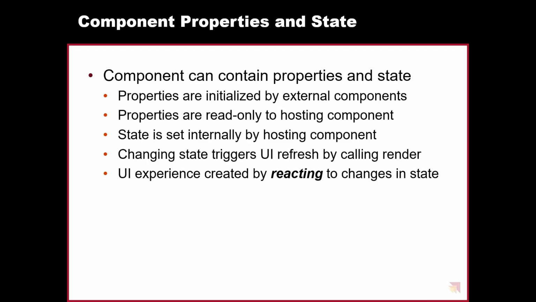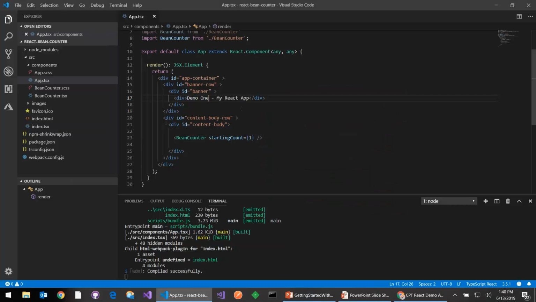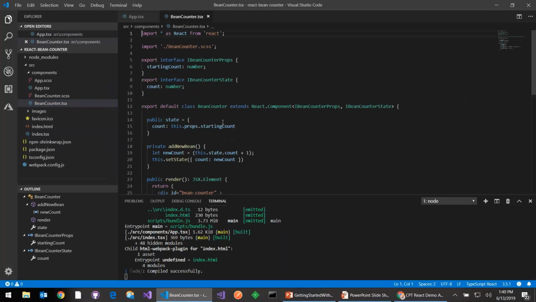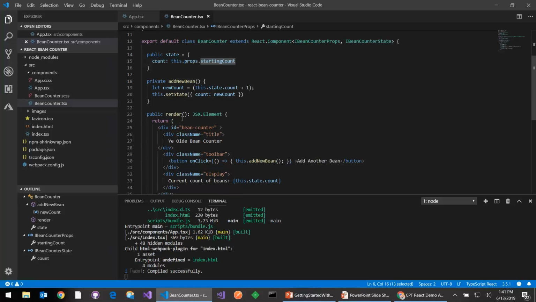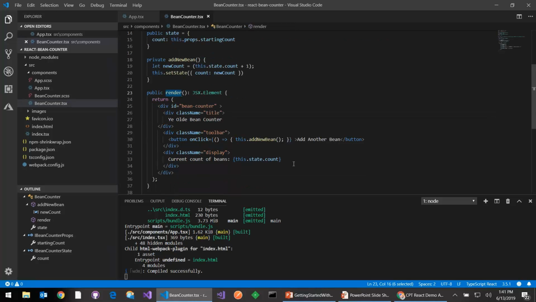Now, we also have state. And the idea of state is a component decides what things affect its rendering. And so we design the state. Let's go back here and take a look at this example. So we have this bean counter. And the bean counter is going to have a starting number. But it also has a count. And the idea is that anytime the count increments, we need to re-render. Okay, so we have this render method. And inside the render method, we've defined state.